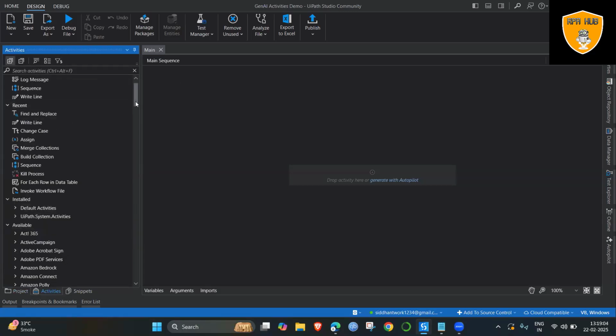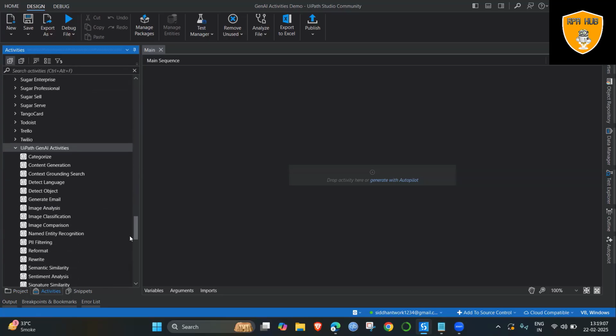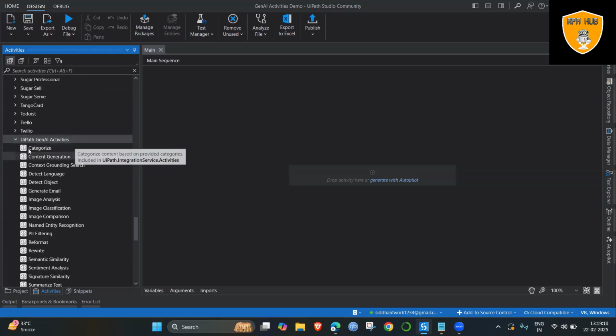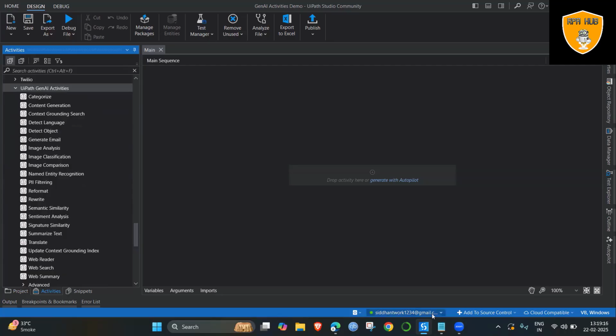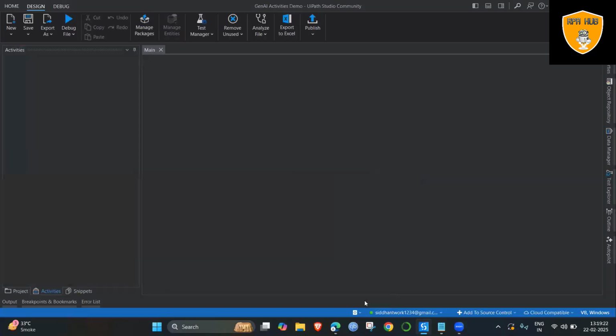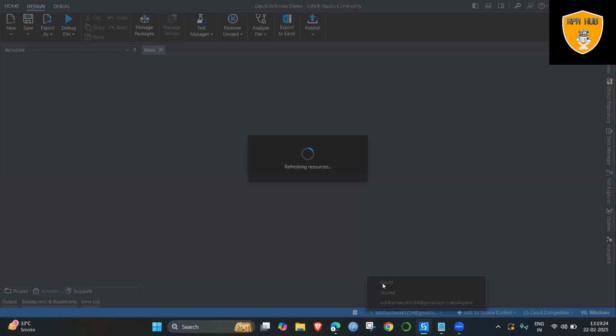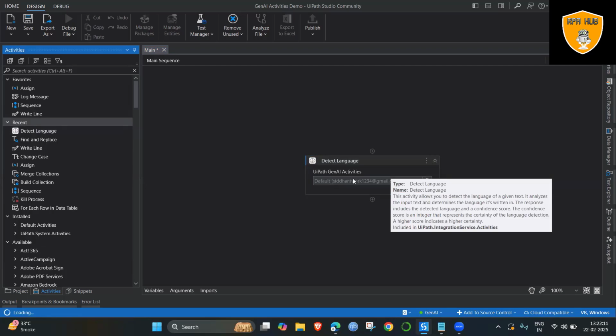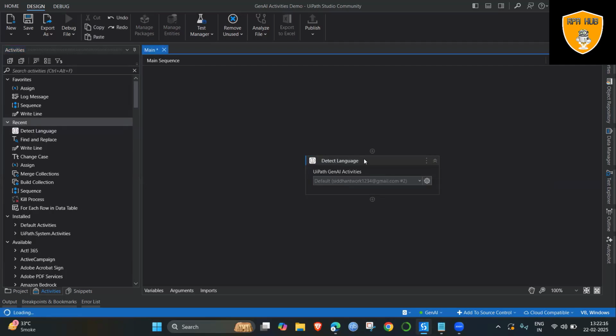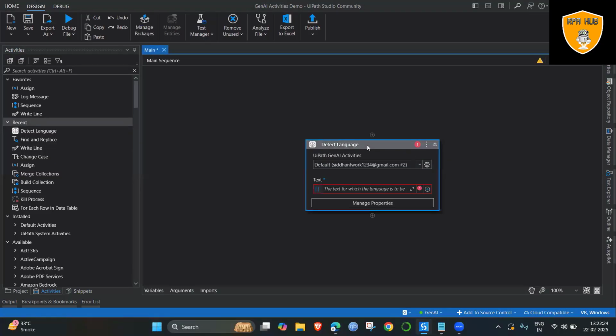Once the packages are installed, we can see the entire activity sets where we can use them to make our life easier. These generative AI based activities are helping us to work using GenAI capabilities in UiPath. Here, first we have to connect, and post connections will have the entire packages available. Once the setup is done, we'll just drag and drop the connect activity or detect language activity, where you'll see here it automatically detects our email ID which we have used for creating this account.